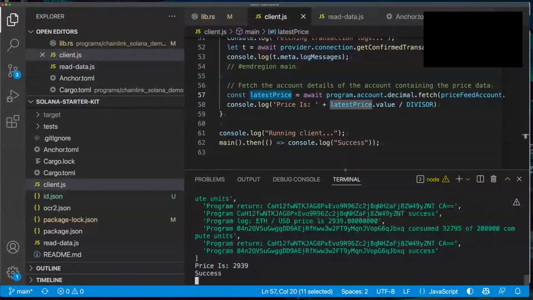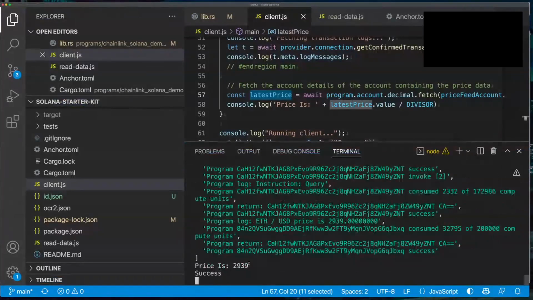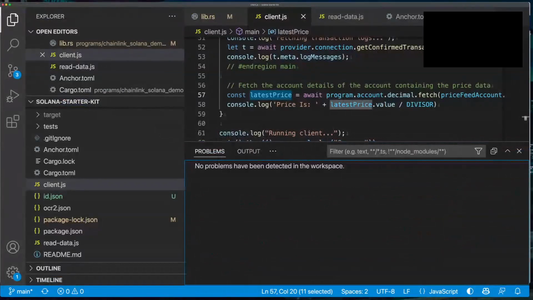Cool. So there we go. You can see some output there. Price is $2,939. Success. Done. Oops, what happened?